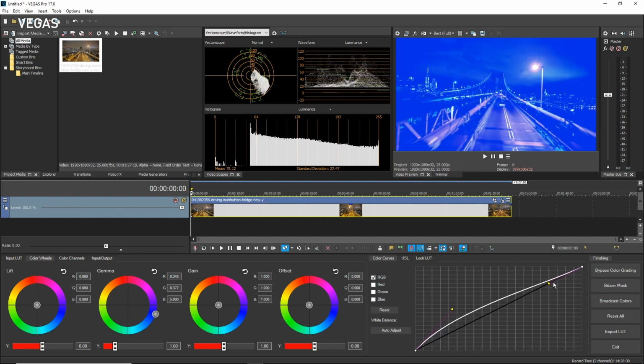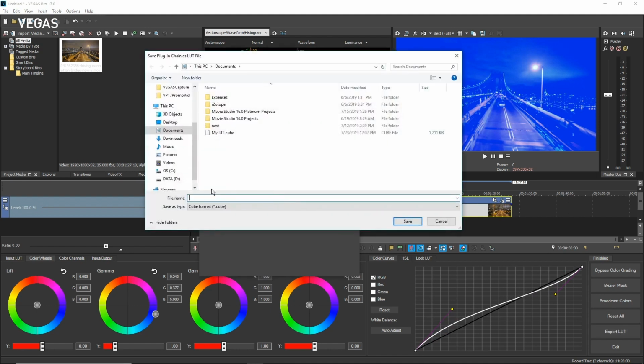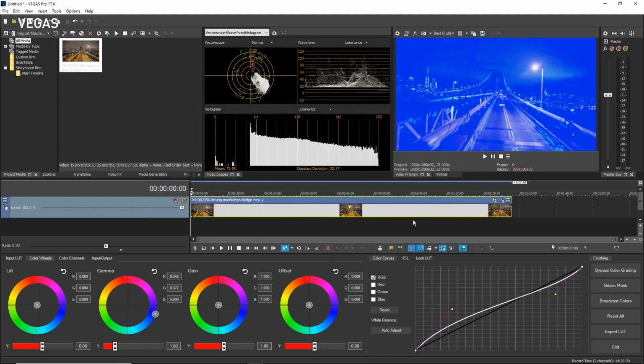Make adjustments to the color curve and any other adjustments you'd like to experiment with. When you're done with your adjustments, click the Export LUT button under the Finishing tab. Choose a file location and give your new LUT a name. Finally, click the Save button. Click the Color Panel's Exit button to close the panel.